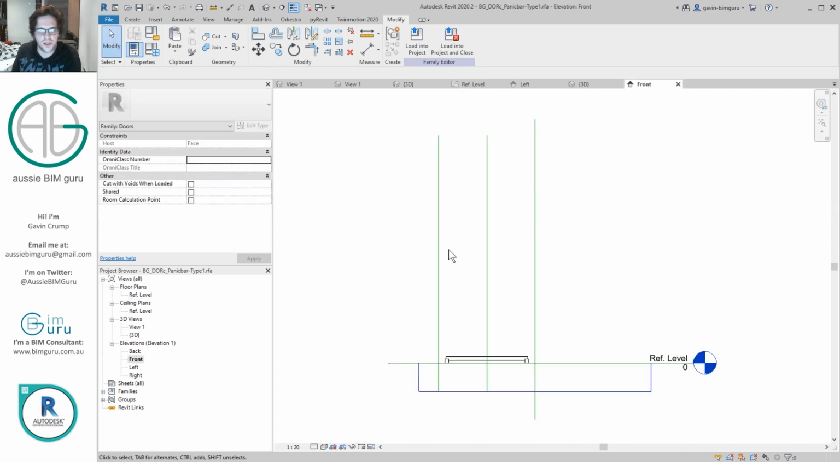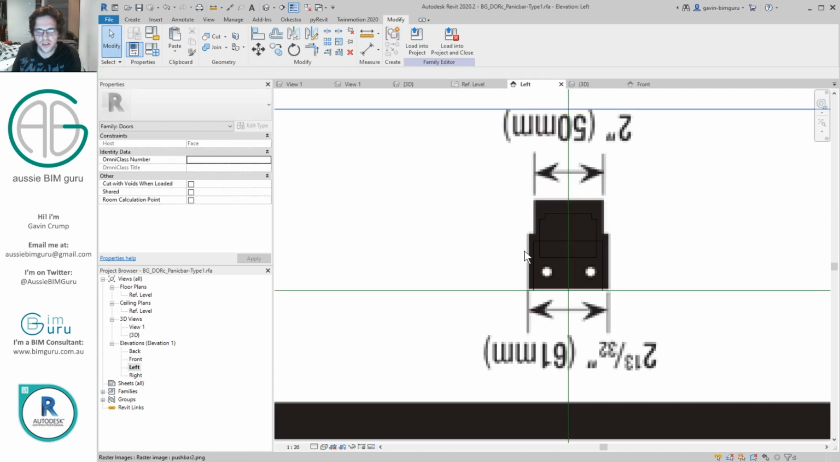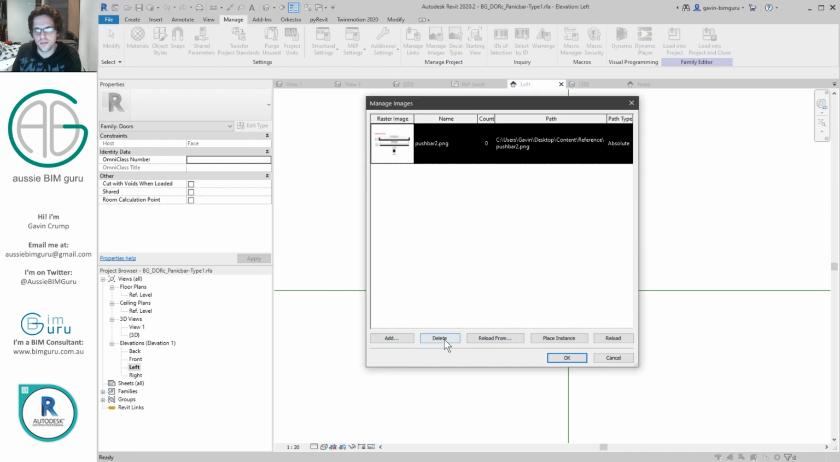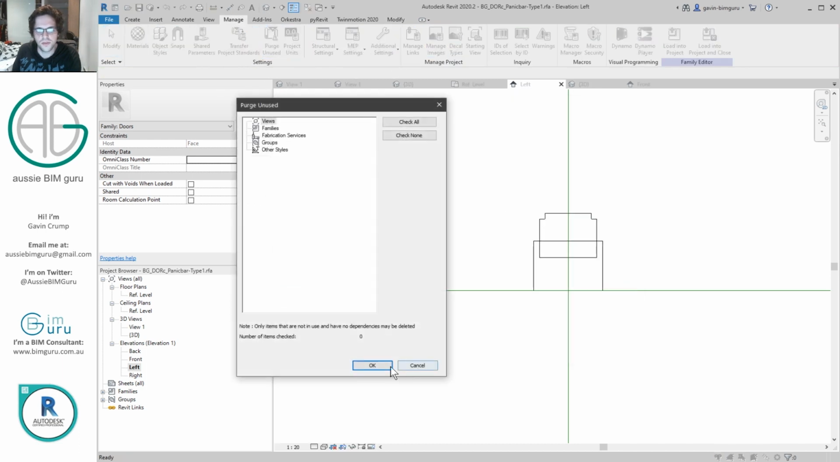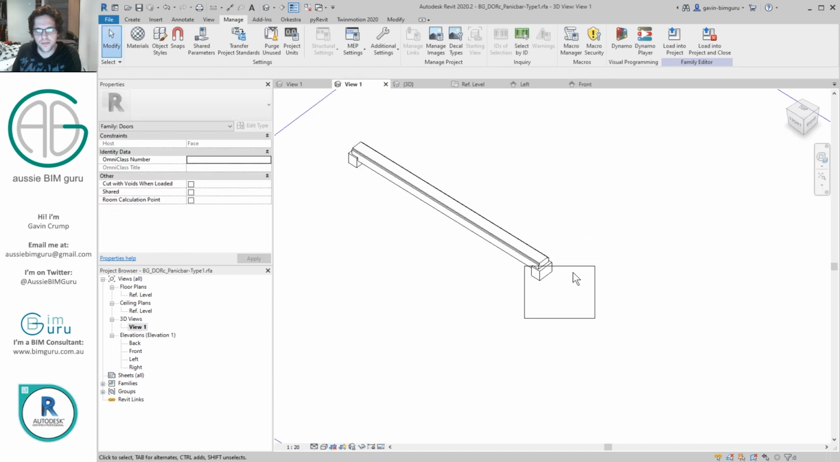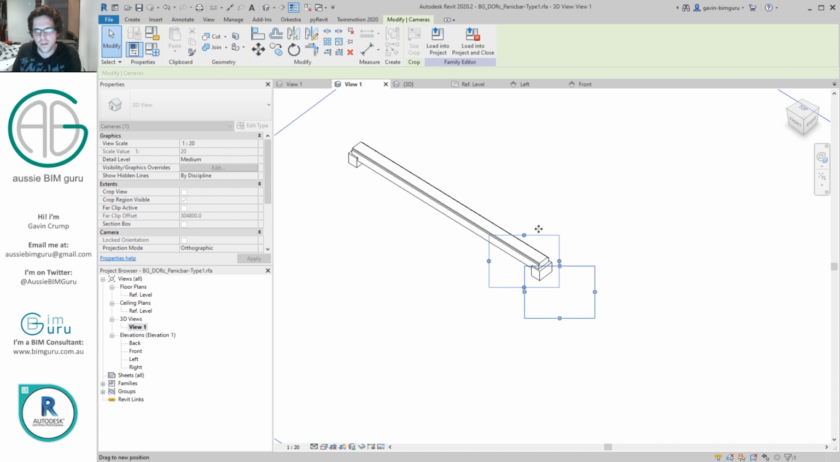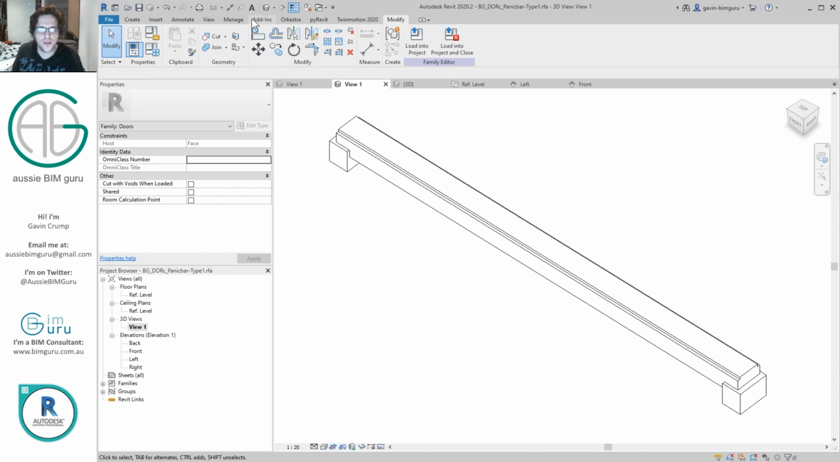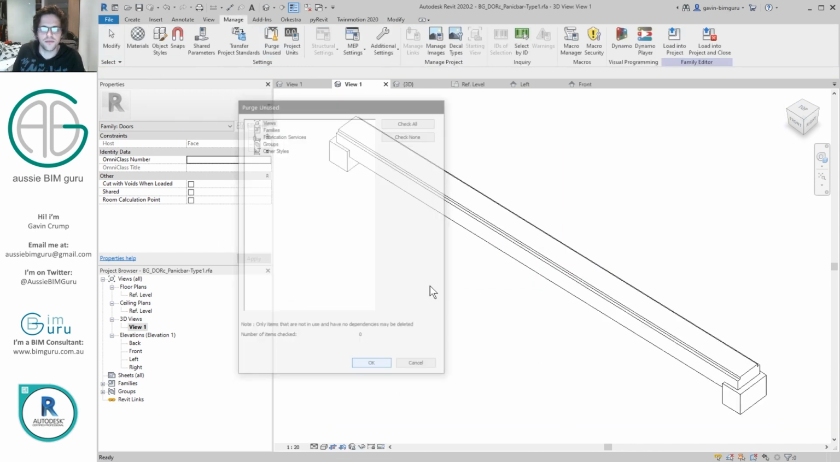So in this case, I'm just going to make sure all my images have been deleted. I'm going to go and manage them out under manage images. I'll just do a quick purge. Good. And at this point, I can just update my thumbnail. But that's pretty much it for the panic bar. Nice and straightforward. And it will always be a fixed size. Now you could obviously make that parametric if you wanted to.